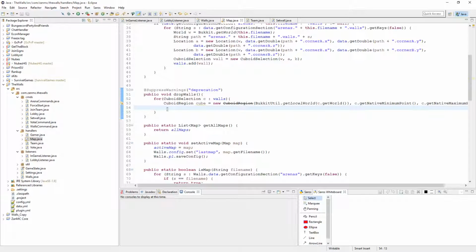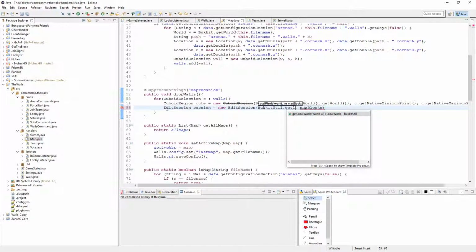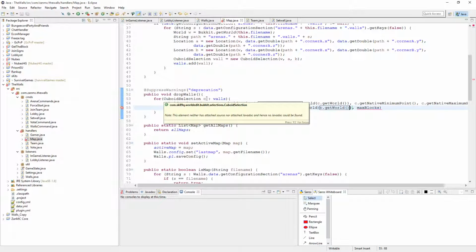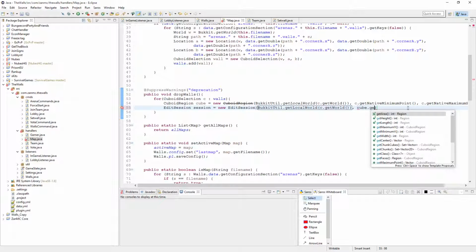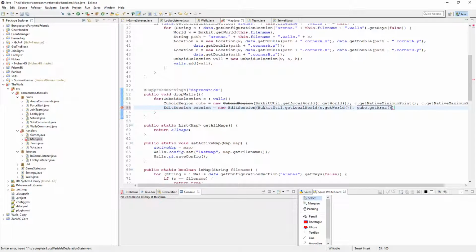Now we're going to make a new EditSession. So this is going to just make a new session where you can delete and remove blocks and add blocks. New EditSession, BukkitUtil.getLocalWorld, c.getWorld. I believe that this CuboidSelection should have gotten a local world instead, so getWorld or getLocalWorld, I believe, would help us a lot. And now we'll do cube.getArea.